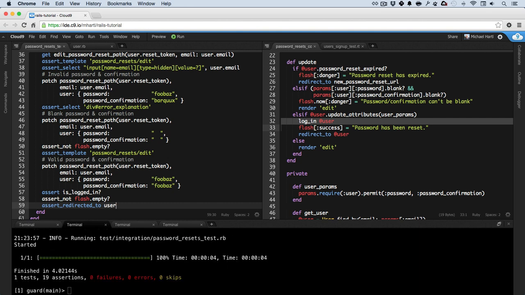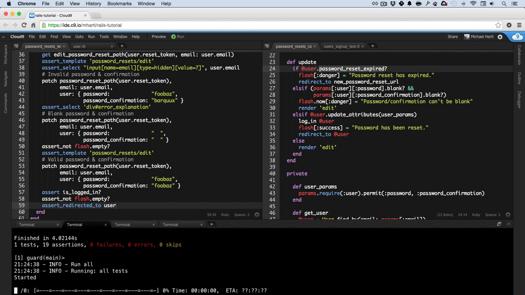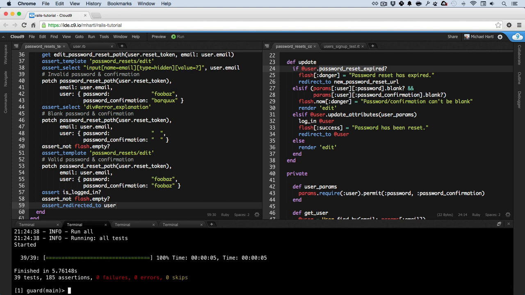All right, that's a great test. We've just gone through all of the different things that can go wrong, with one exception, the exception being the password reset expired, which is, as I said before, left as an exercise. But we saw how cumbersome this was to do by hand, and now we've got this great test that's going to catch anything that goes wrong. Let's rerun the whole test suite to make sure we're green. All right.